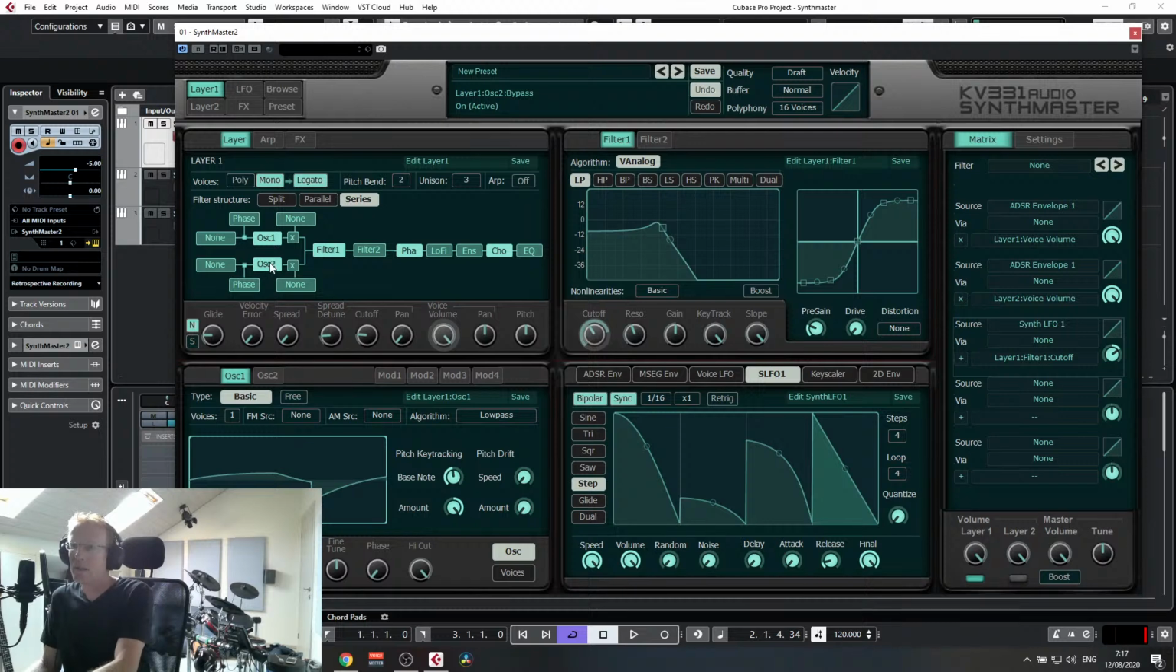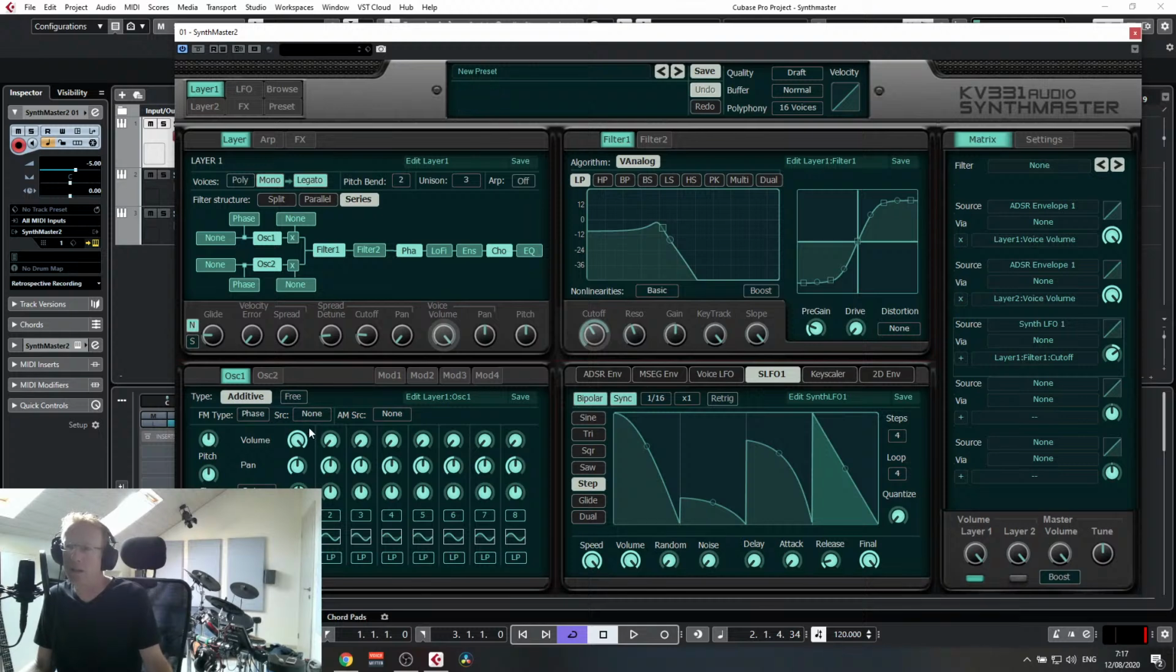Now let's also have a look at the different types of oscillators, and this is where things get really interesting, because this is the basic or sort of virtual analog type of oscillators, but we also have additive. So what is additive? Additive is, and let me turn off oscillator 2, additive is basically taking the idea of the oscillator and splitting it into 8 different oscillators.